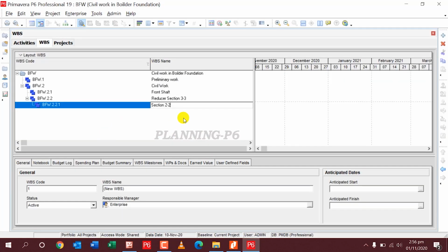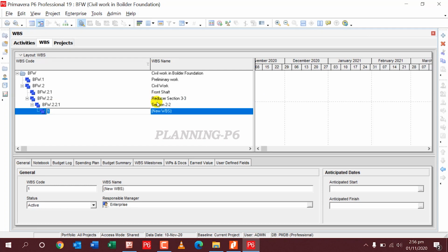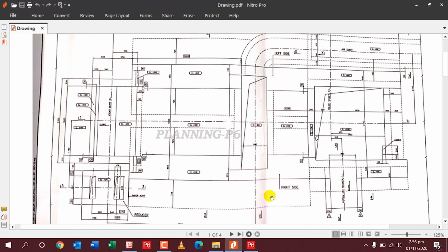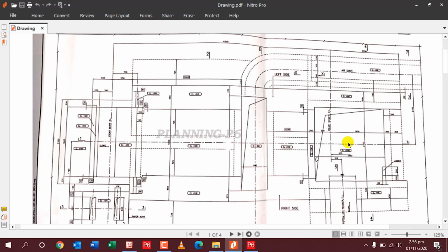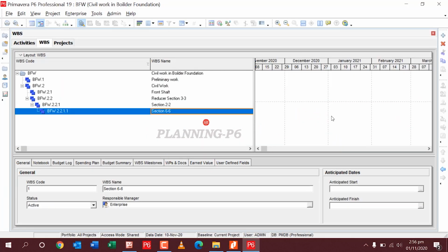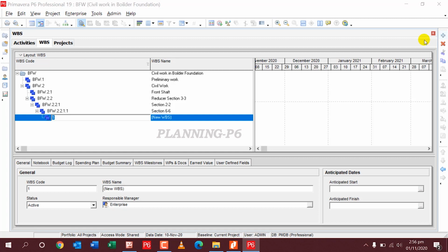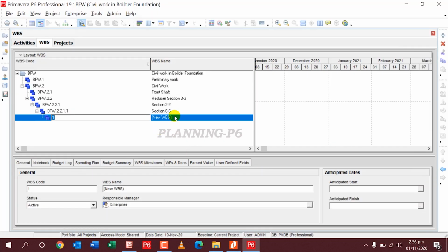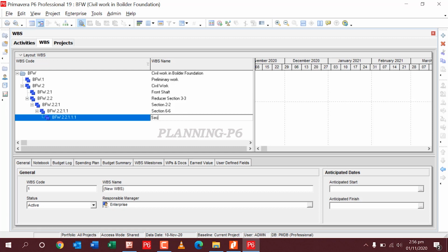Elevation we will see it later. 6 into 6, and the next one is 5 into 5 and 4 into 4. 5 into 5 and 4 into 4 are the same, so I will just write here 4 into 4. Section 4 into 4, and the last one is section 7 into 7.